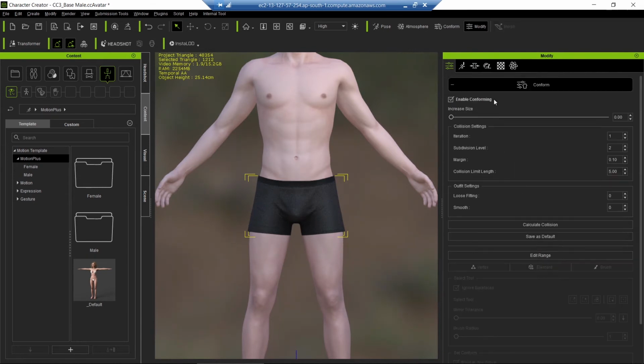Suppose this part of the mesh is extruding through the cloth and the cloth is not really fitting. You can either develop it on your own, or increase the size of the pants so that it will be able to fit onto your body more easily. Or you can use the iterations to find the correct collisions of all the mesh faces of the pants with respect to the body. Here you can apply 1 and 2 subdivision levels, margin like 0.5, and calculate collisions. So this is what's going to happen.